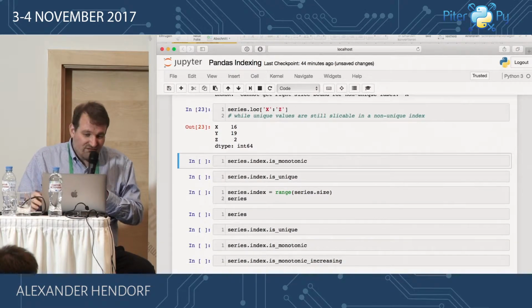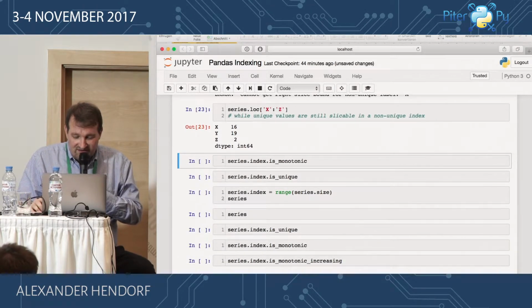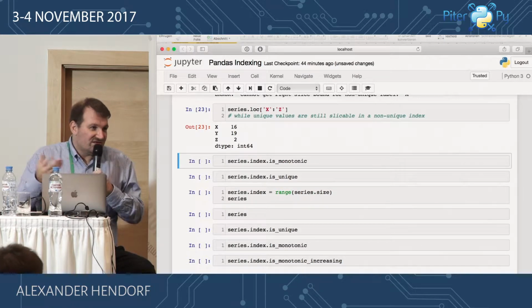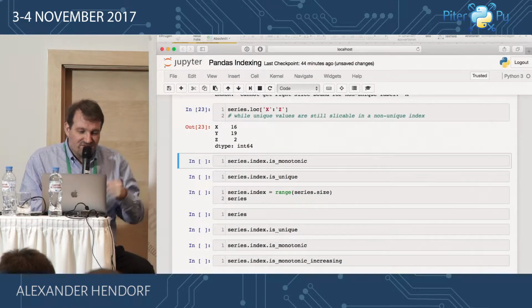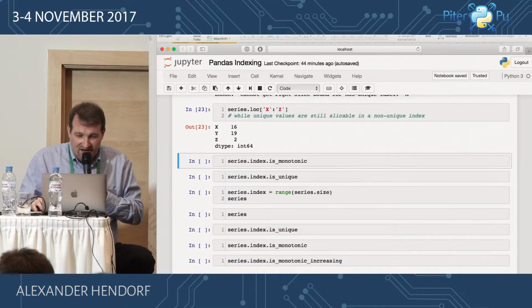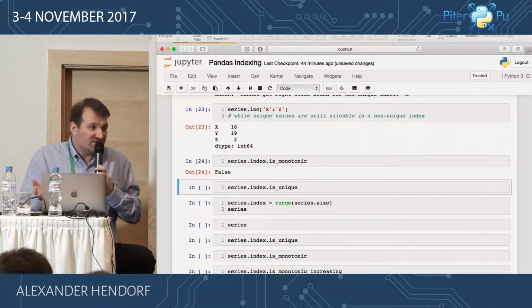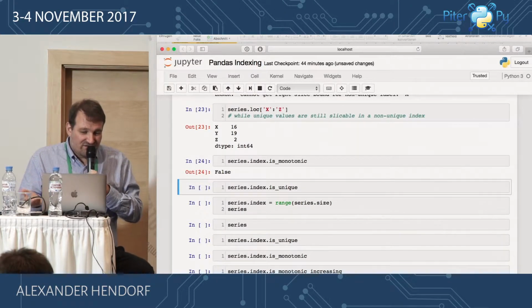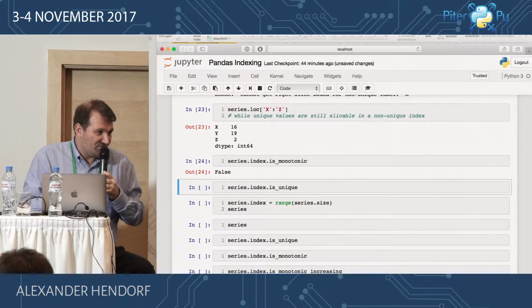A good way to figure out how the index is actually built: because this is a tiny data set, we can just print it to our screen, but imagine we have millions of rows. A good thing is to inspect the index with the is_monotonic attribute. This is bookkeeping, it's an attribute, so there's no overhead in asking for it.